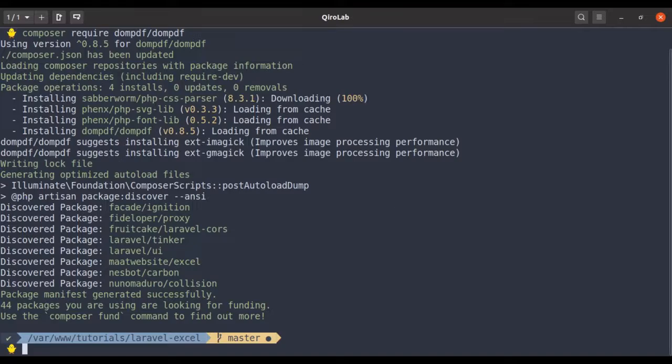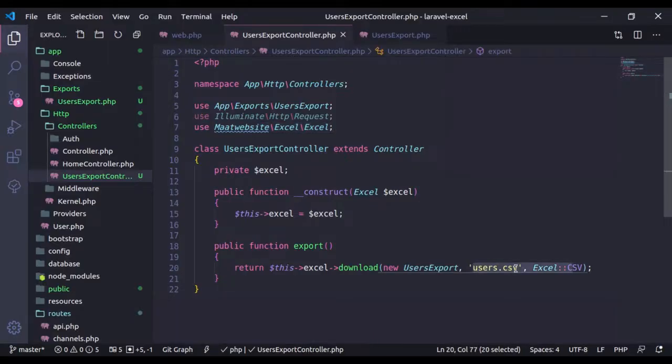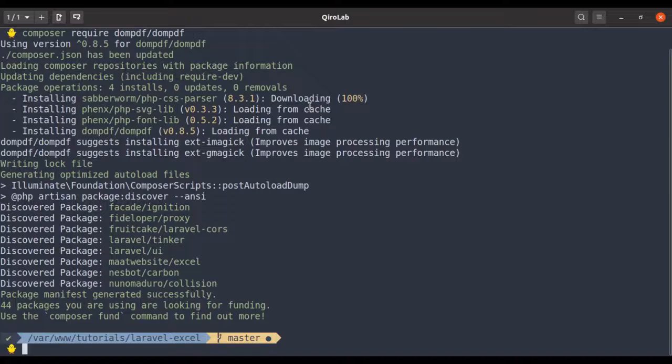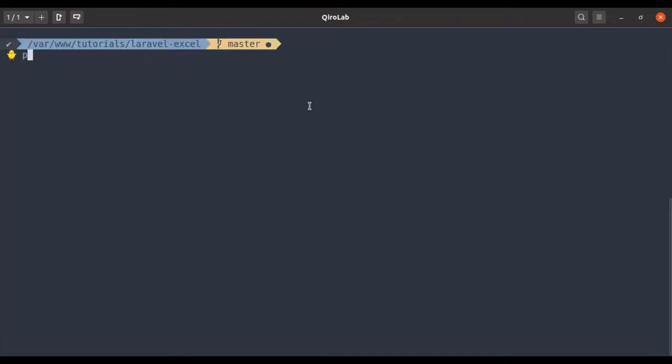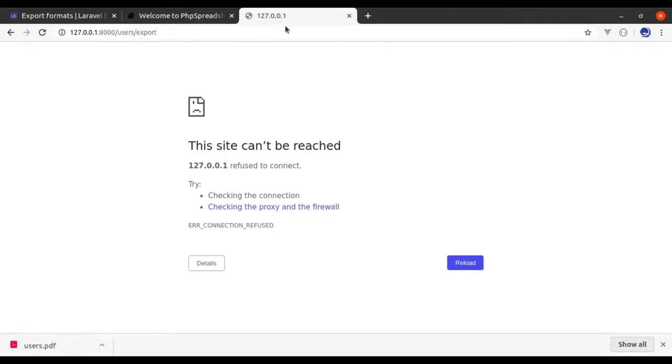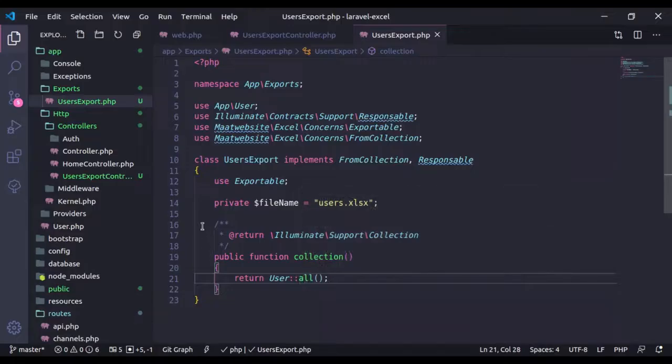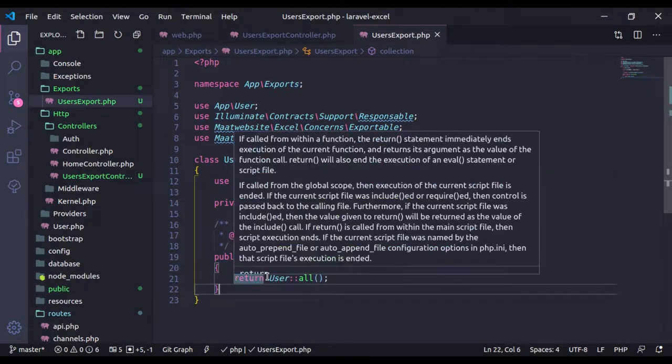Now it is installed. Next, here we just need to specify user PDF and DOM PDF. Now let's go to browser, and here let's hit enter. I forgot to run artisan serve command, php artisan serve, and refresh, and here we go, it has downloaded the PDF file, and here we have all the user data. Here in this collection method we are using the Laravel Eloquent, and this user all method returns the collection class.